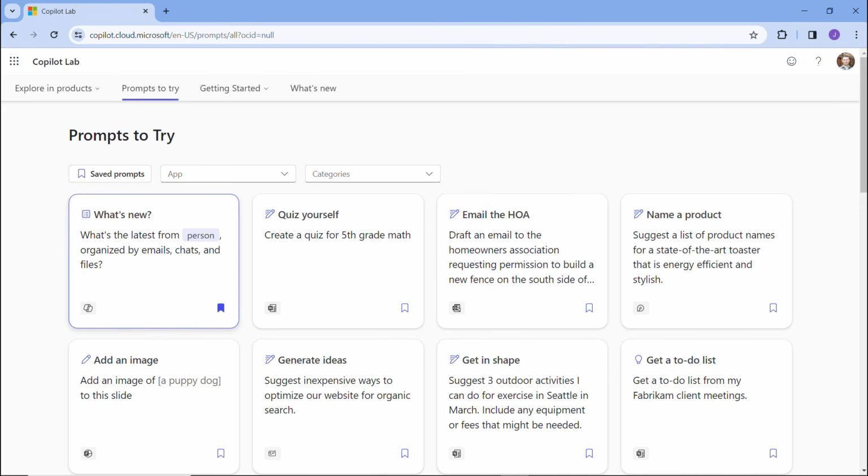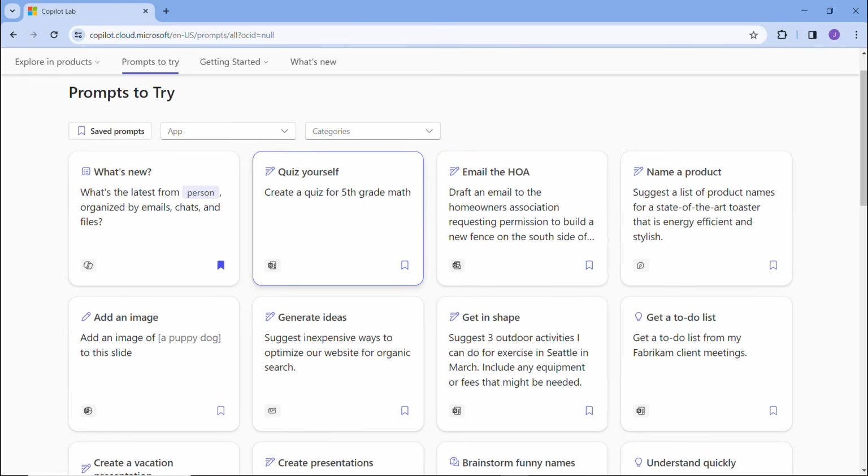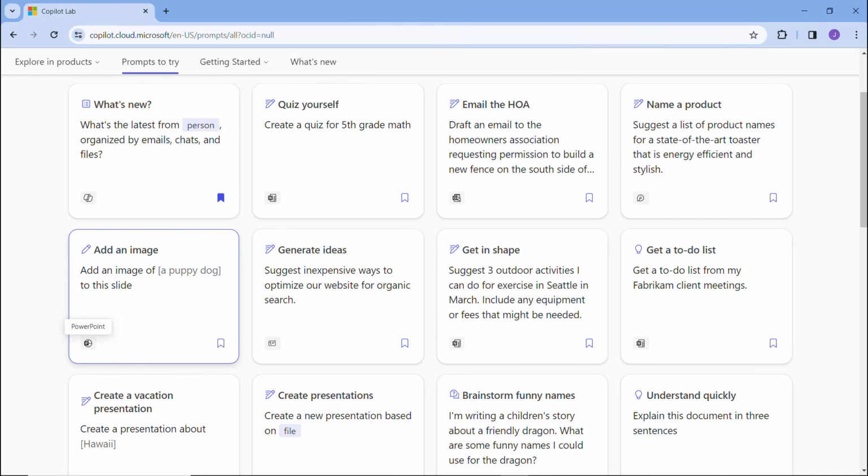You'll notice that when we're looking at the prompt, it'll explain what the prompt is, a nice little category, what's new, and then you can see an example of what you would write for the prompt. You'll see in the bottom left-hand corner what the prompt is coming from, so which application. In this case, this would be Microsoft 365. This one's a OneNote prompt. This one's an Outlook prompt, a Loop prompt. And you can go through and find PowerPoint.